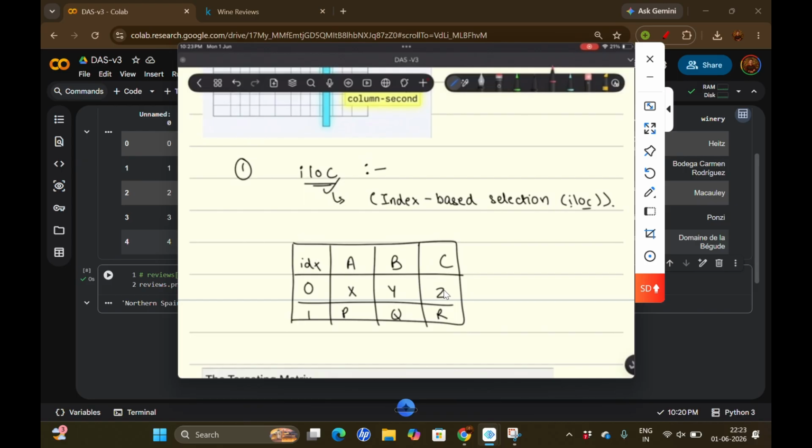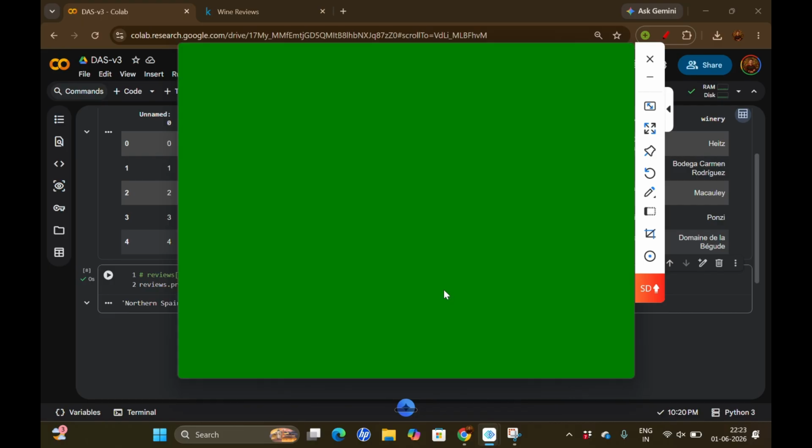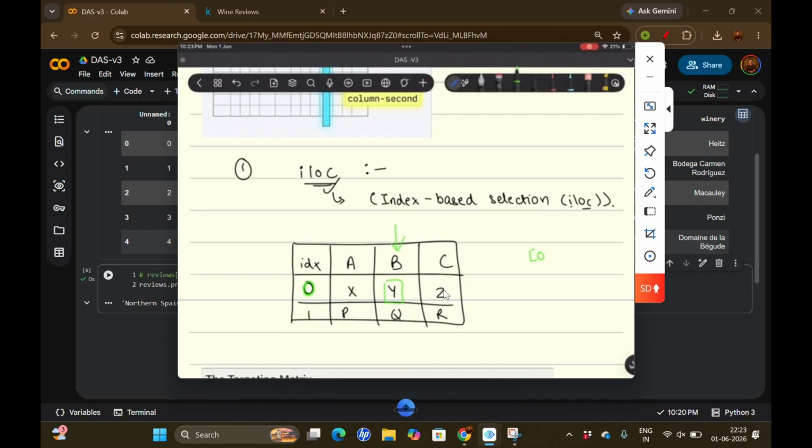So obviously, what is the first thing you have to do? The first thing you have to do is selecting the row. So selecting the row, it's 0 over here, right? So first of all, selection of row has been done. Now I want this y. Now how should I get this y? I should get this y by writing the column name, but iloc is different in this case. In iloc, you don't have to write the name of the column.